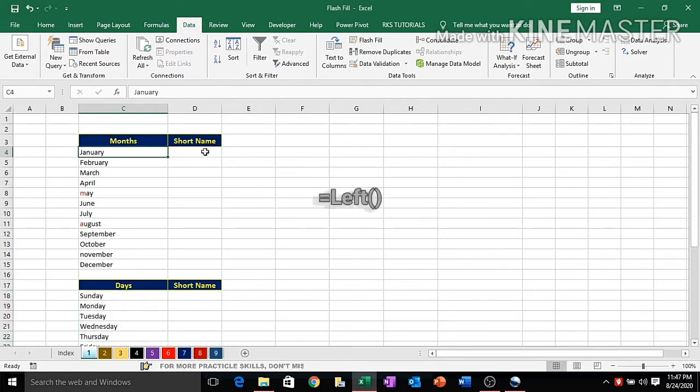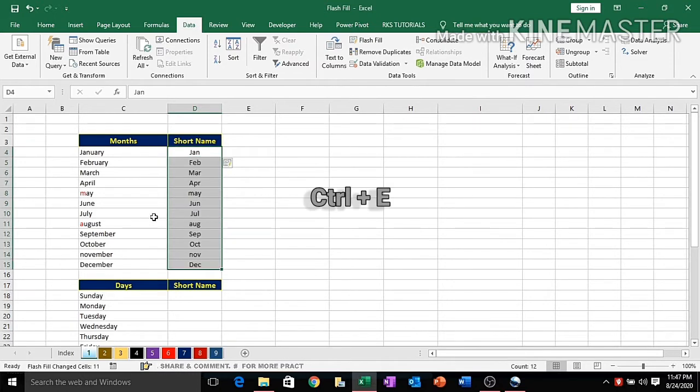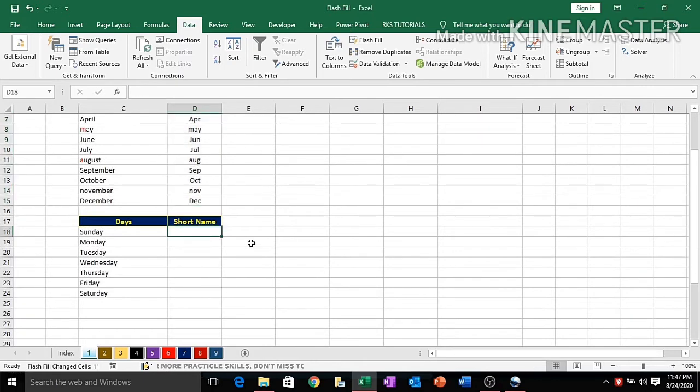Normally you can do it with the LEFT function, but here we use the flash fill. So what you need to do, simply type JAN, that is the abbreviation, and select all the cells beside the data, and press Ctrl E, that is the shortcut of the flash fill, and the information is available for you. Similarly, you can do it with the week's names: Sunday, SUN, and select all the cells and press Ctrl E. Here you are.